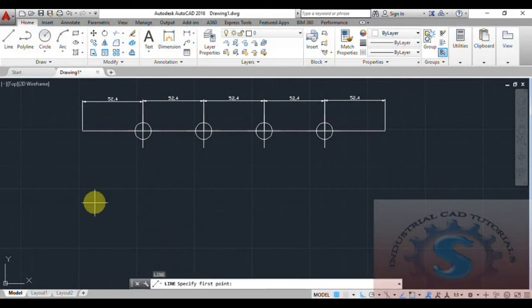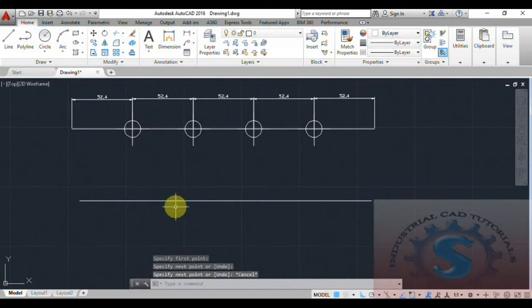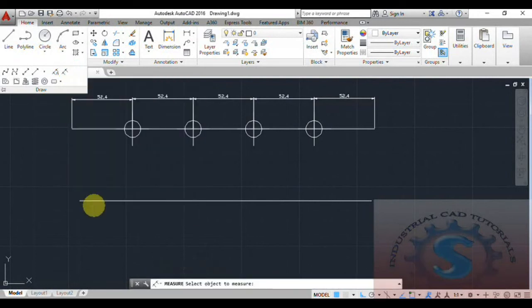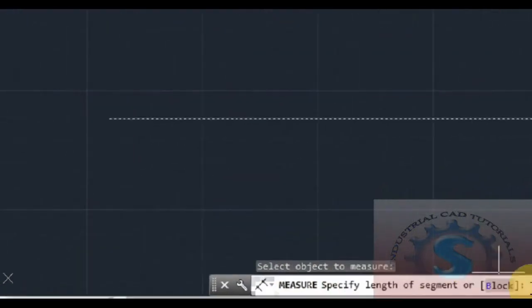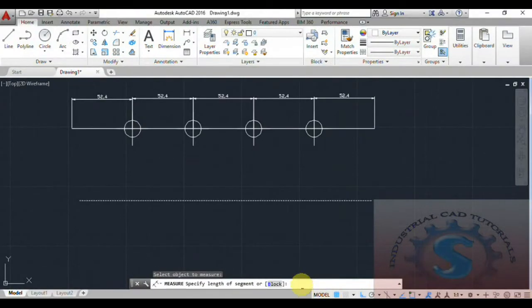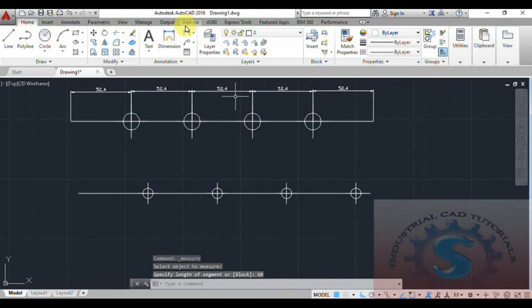Draw a line of some distance, same as previous, and go to the measure option. Click on the measure tool, select the object, and it asks to specify the length of the segment. I am giving the length on the command line, for example 60, and press enter. Then the points are created.